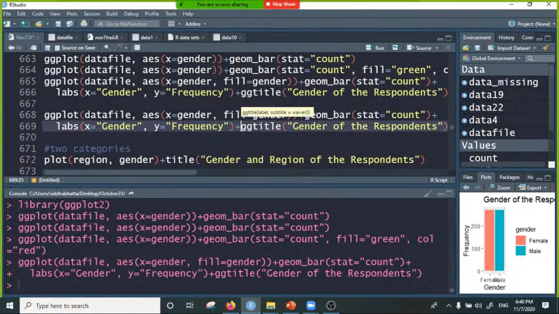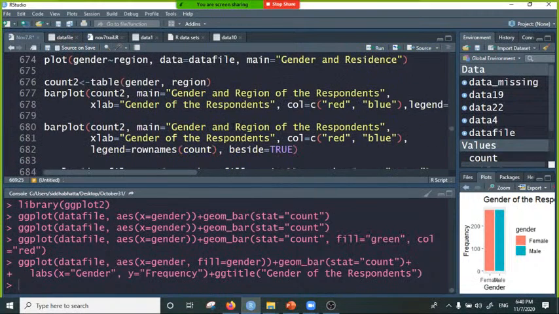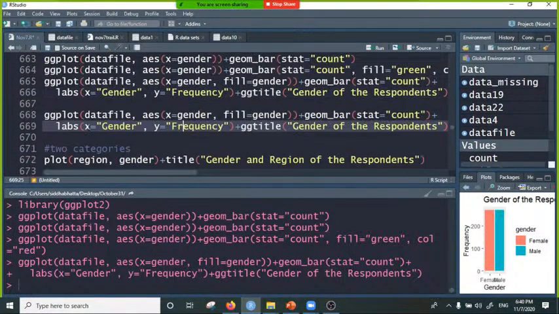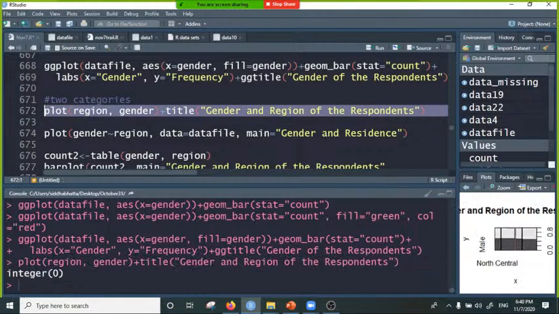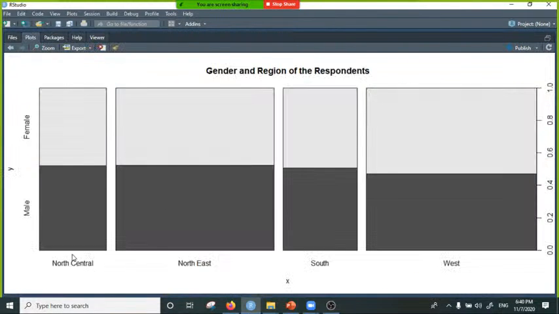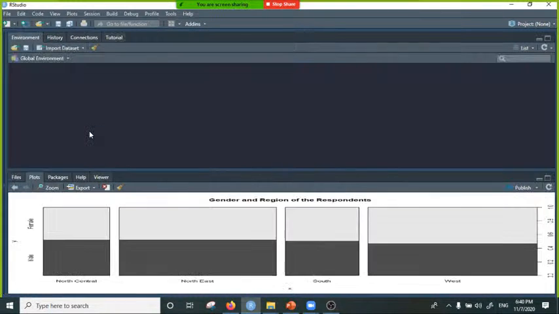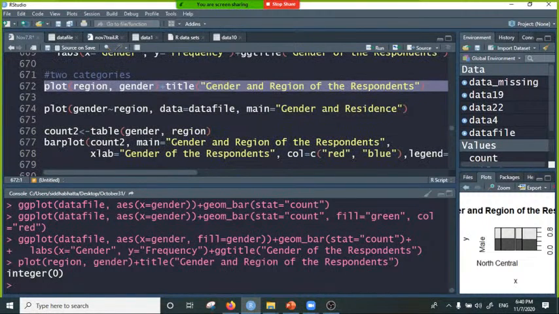So you can play around with this and you can plot the bar diagrams of other variables also. For instance, you can plot a bar diagram of education types and other variables. I've provided a few examples here. If there are two categories, the simple function is plot followed by two variables. This provides a simple bar diagram. So this is region by gender, and you can produce different charts.